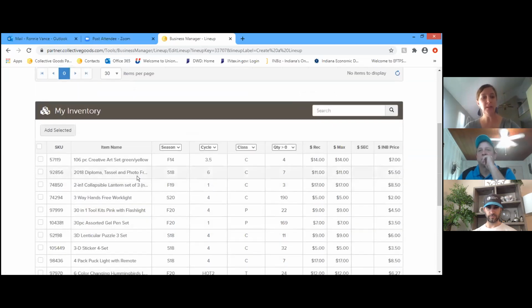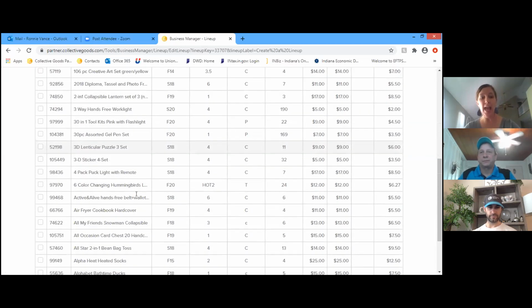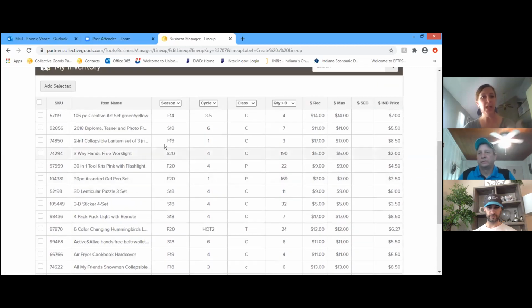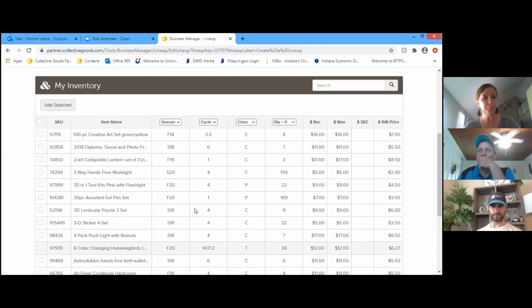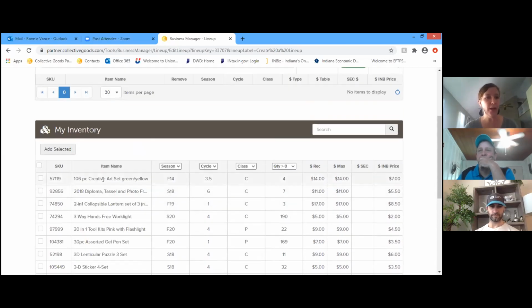So this is everything that Ronnie and I actually have in our inventory. It's got what season it's from, the cycle name. And again, these are in alphabetical order, but you can change that. You can put them in order by season, by cycle, whatever you want. They make it really easy to manipulate that. And then we have the pages down here again at the bottom. If you want to know how many titles you have in inventory, it's right down here at the very bottom, 352. That'll be different for each of you, obviously.